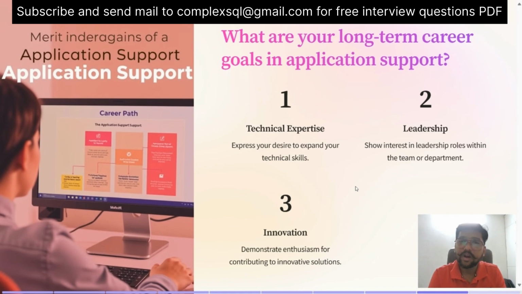Next interview question is, what are your long term career goals in application support? So there are multiple career paths after application support. Okay, so first is technical expertise. If you want to become a programmer or developer, you can express your desire to expand your technical skills. In that case you can mention that you are willing to learn new technology, like I'm currently willing to learn Salesforce technology, and I would like to develop my technical expertise in Salesforce, and I would like to jump up to the L3 or development point of view.